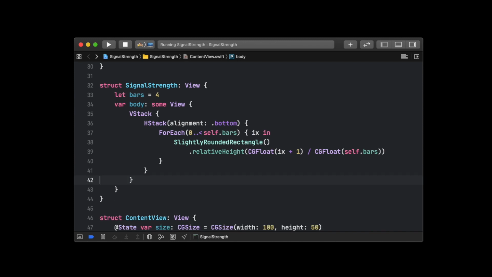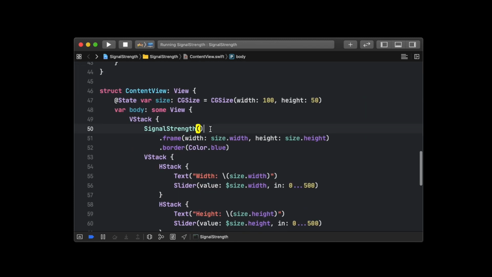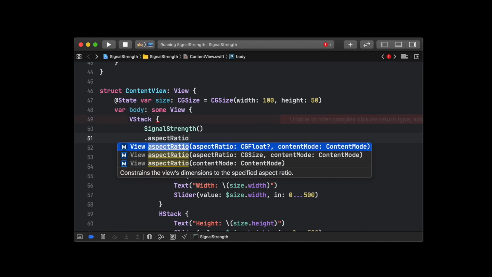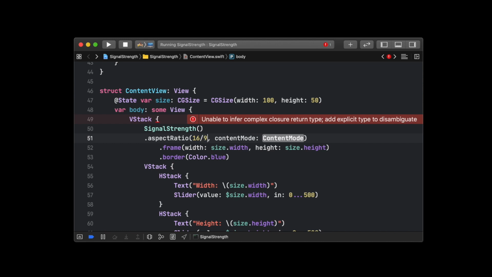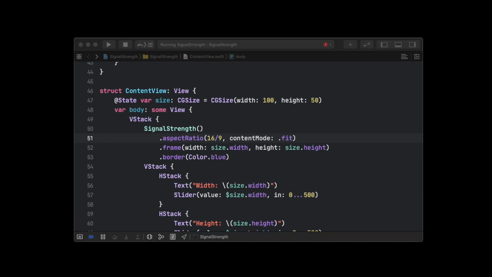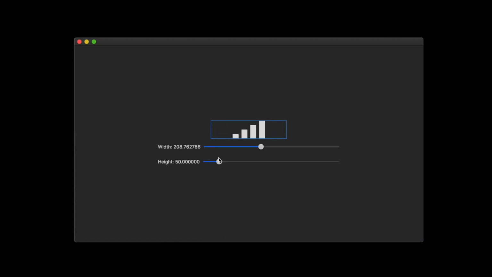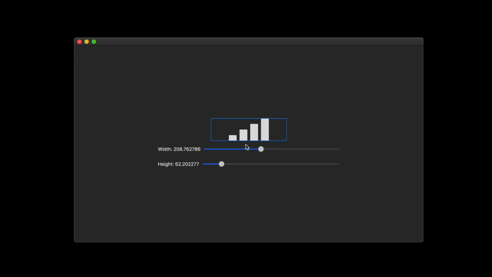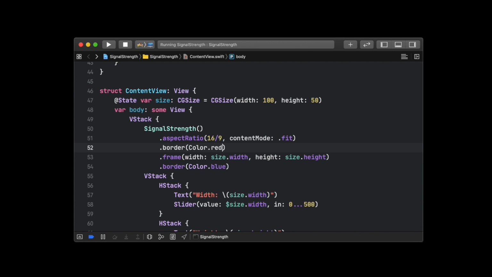Now, let's look at a few more things. So I'm going to remove this text and add an aspect ratio over here. So we want to have an aspect ratio of, let's say, 16:9, and make sure that our signal strength indicator is always 16:9. So regardless of the size we propose, it always fits itself inside that proposed size with a 16:9 aspect ratio. We can even visualize this, so we can add a border, let's say red, and then we can see how aspect ratio works.